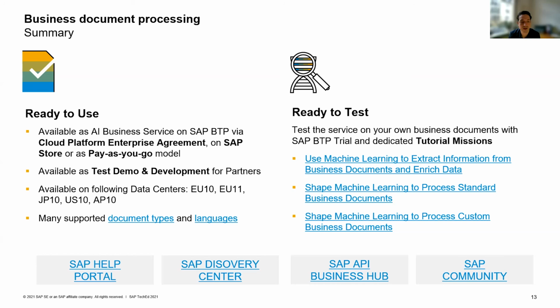I've mentioned before that we are available on different data centers all over the world. And here's the detailed list. Once again, I would like to mention that we also provide EU access only on the EU 11 data center in Europe.